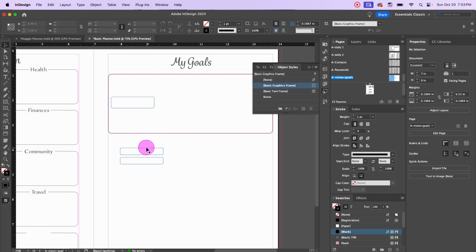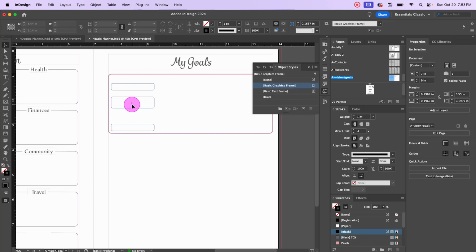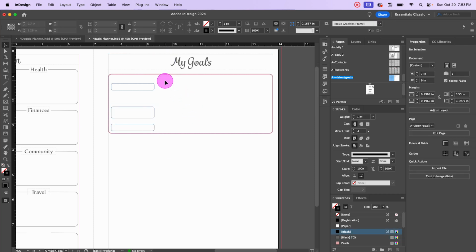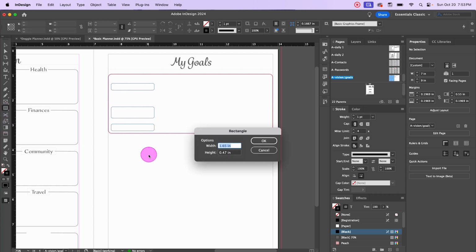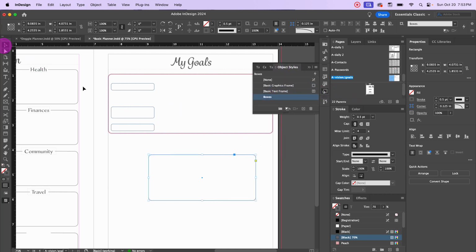So now these bad boys are going to go over here. We're just going to drag them here for right now. We'll figure out the exact spacing in a short little while. But for now, they can go here. Now we need one bigger box here where we're going to create our actions. So let's do one more box. And this one is going to be 4.08 wide by 1.86 high. And we are again going to apply our object style of boxes.